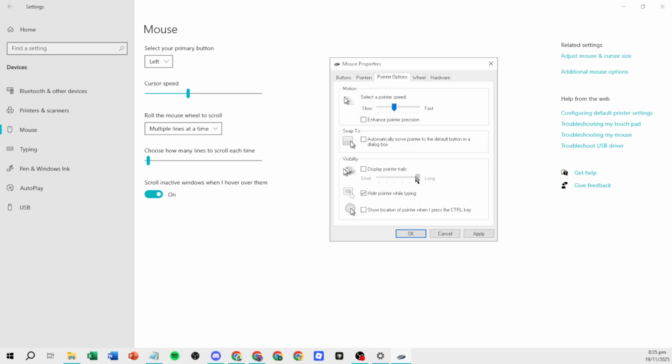While you're there, also look for a checkbox that says Display Pointer Trails. Make sure this is also unchecked, as displaying trails can sometimes interfere with the smooth operation of the pointer. Once you've made these changes, click Apply, and then OK. This will save your settings.